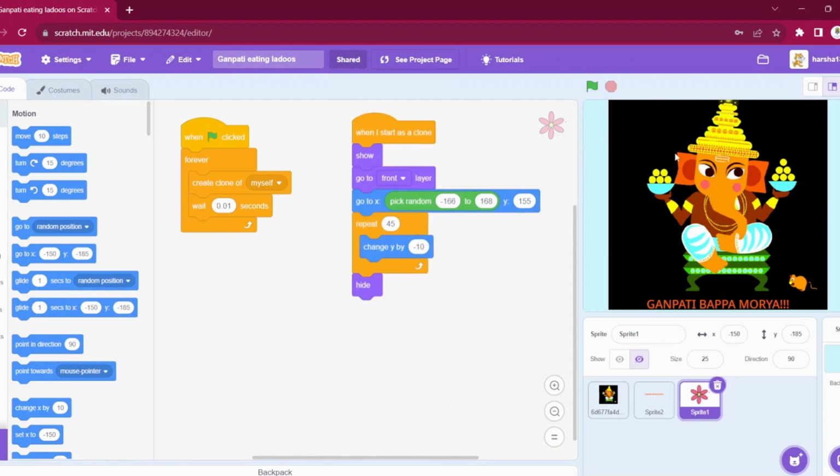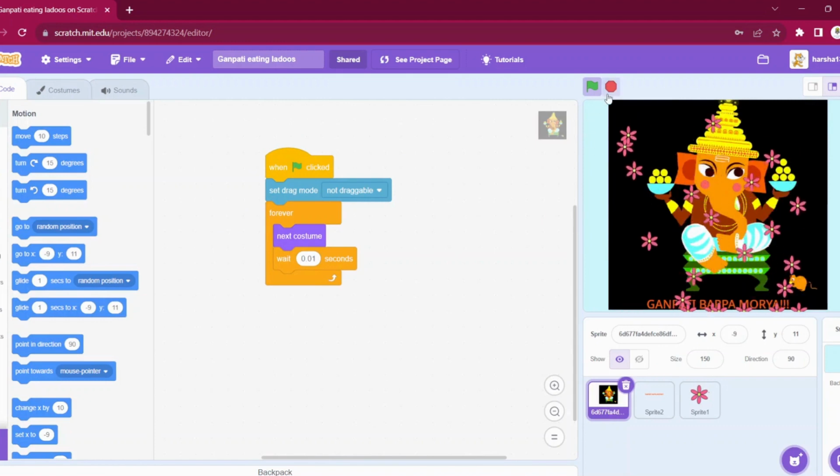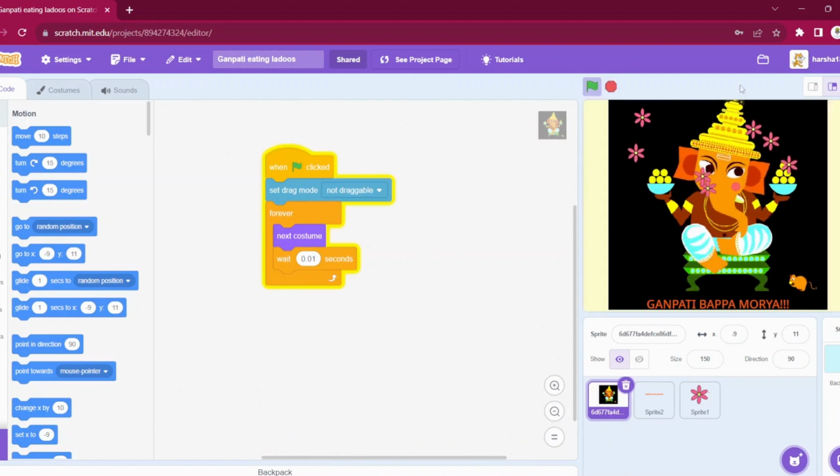So for creating one clone, and we want different sprites, we will add a forever loop and we will create a clone of this flower and we will add a wait of 0.01 seconds. So this will be the final effect. Isn't it beautiful? Very easy, you can try this. So let us try to run this again.